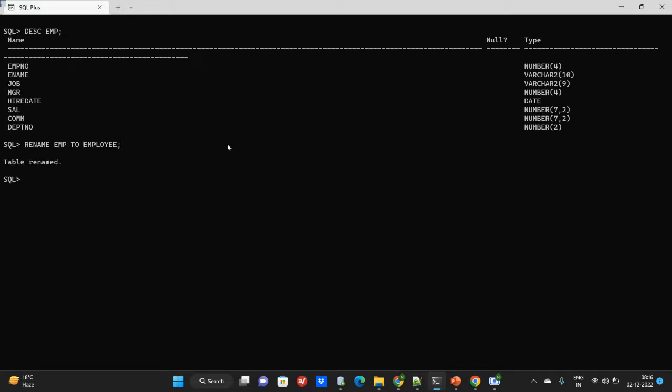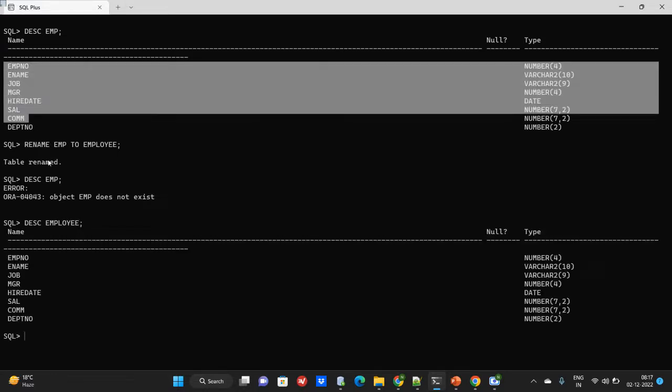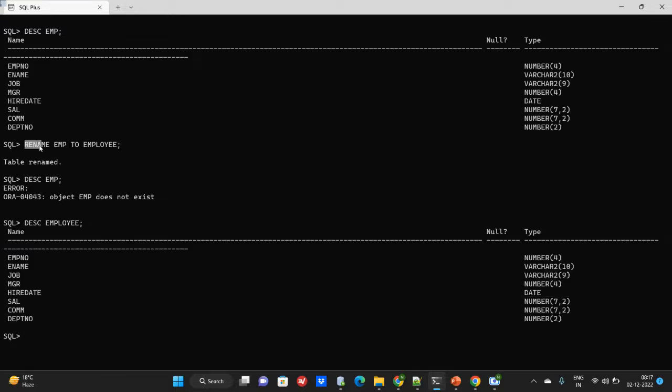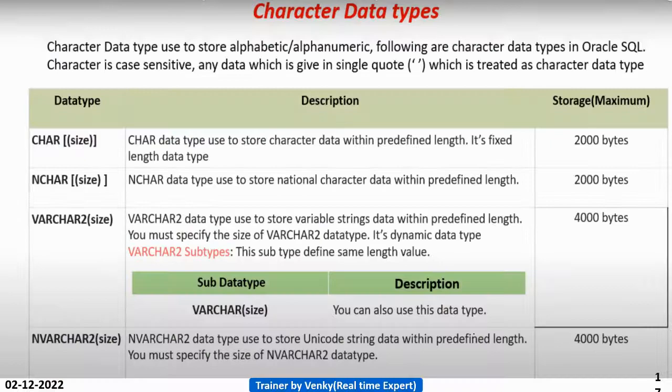See, the table is renamed. Now you can see select star from employee. Describe emp: see, object does not exist because we renamed it to employee. Now if you try employee, see, now it is coming. That is how you need to rename a table: rename old table name to new table name. Clear? That's all for the DDL commands, guys.